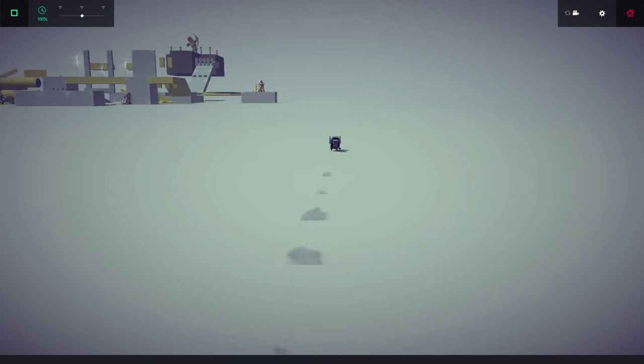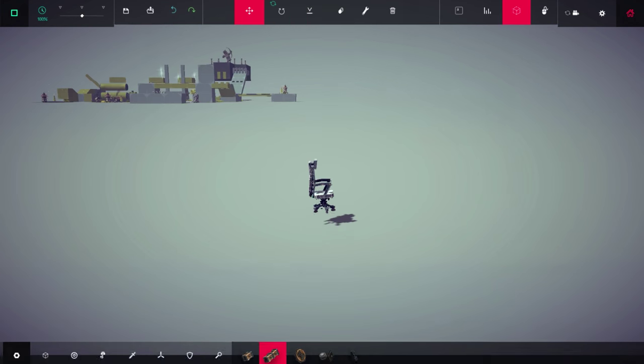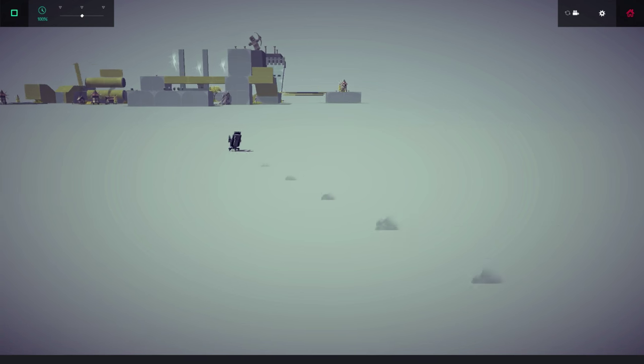Here we go. The backrest almost went all the way down to the ground just from the push from it. Let's watch that again. You can see it. Oh my God, that is so fast.